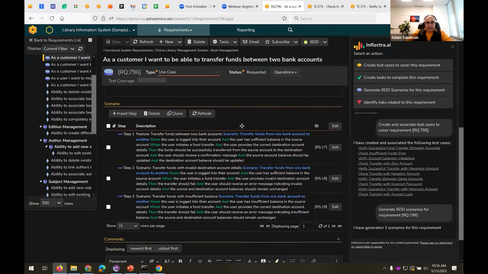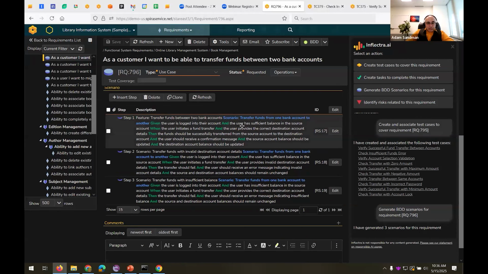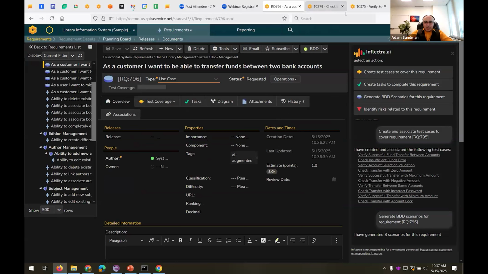So let's go down and see my scenario. It is now giving me three different BDD scenarios: one with an insufficient balance, one with an invalid destination account, and one that is the correct happy path. So we've got one happy path and two edge cases, I guess, non-happy paths, sad paths. So that's what the AI has generated for us. And if you take those test cases, we could do the same thing with this version of it. We could generate test cases.